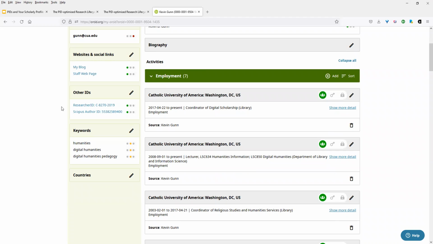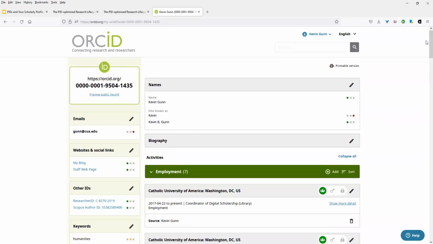I do have a Research ID that I haven't used in a while, but I created it for another project, and Scopus as well. Both of these are subscription-based databases. So if your institution doesn't subscribe to them, they're kind of useless, but they are helpful in that regard if you are working in there. So it links, like I said, different platforms across. You also can tell people what you like to do. So I'm in humanities, digital humanities, pedagogy, that sort of thing, in whatever countries. So you can spend some time doing that.